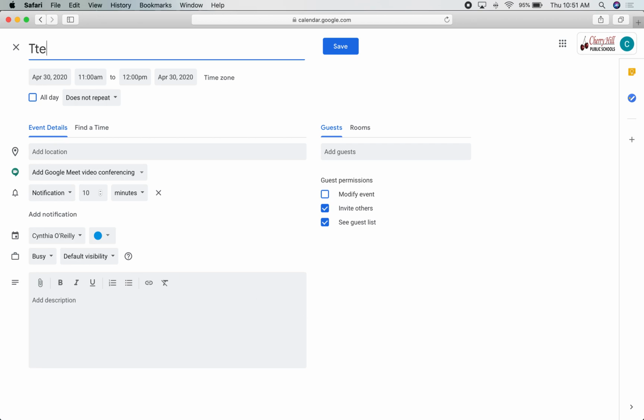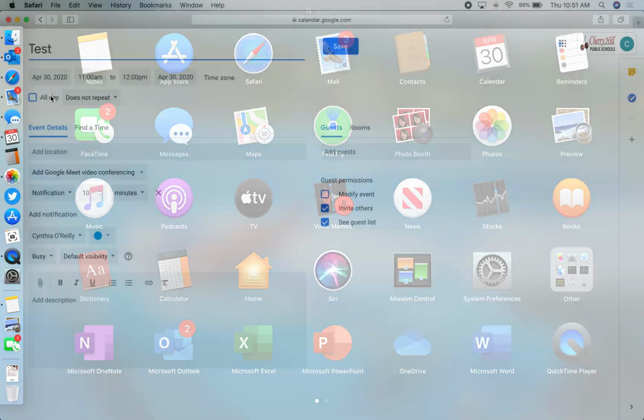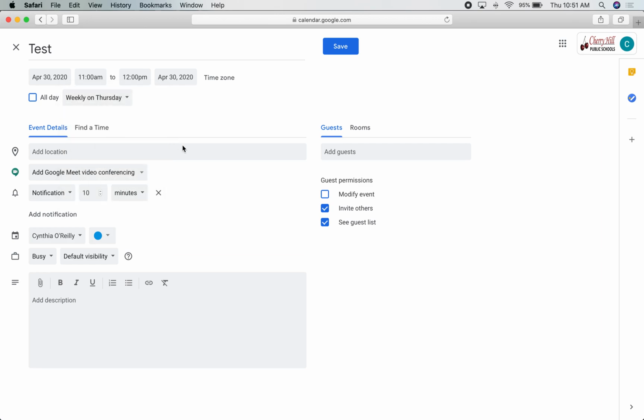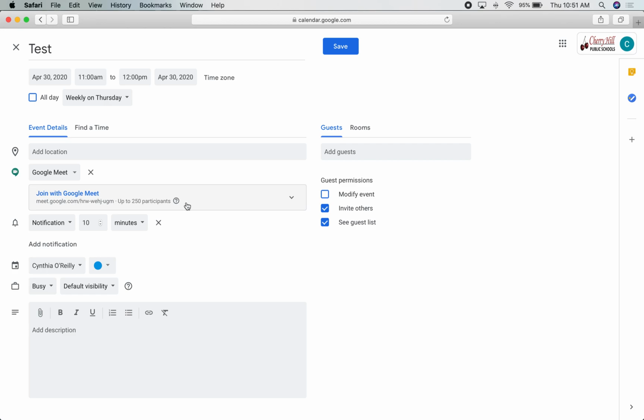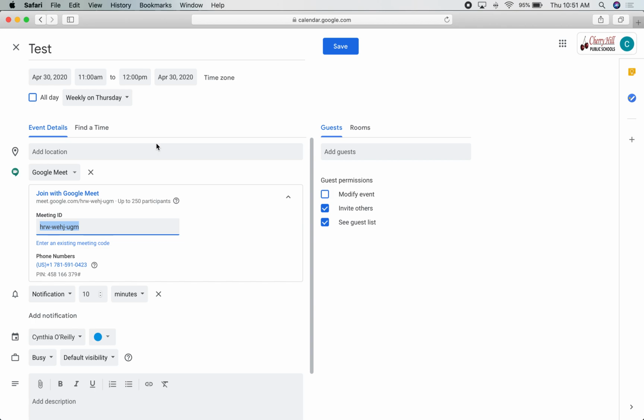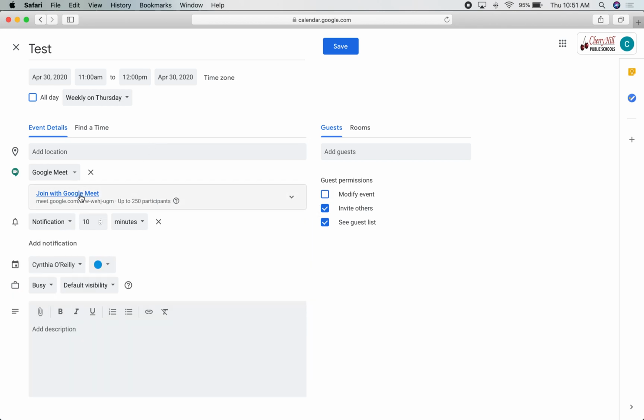You'll give it a title. If it's something that repeats, you can pick when this were to repeat, and then you would add a Google Meet, and that's going to give you a link, and you can copy this link and share the link with, let's see, what can we do? Oh, you can edit it. You can make it your own link, and that's fun. I didn't even know that was a thing, if you wanted to name it something in particular.